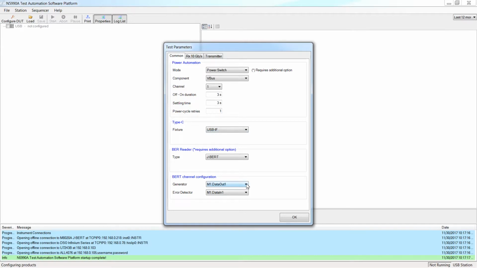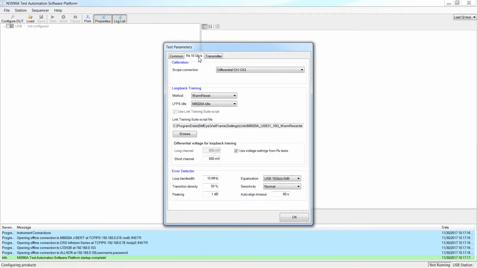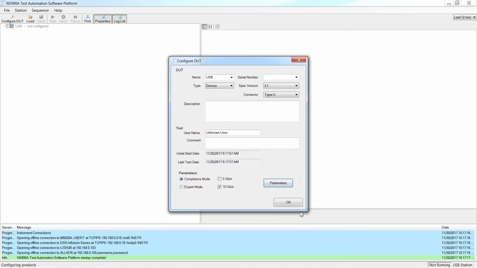Here we can select which jailbird generator and error detector channels to use out of the channels that are present and licensed on the instrument. Clicking on the RX 10 gigabit per second tab shows settings that apply to 10 gigabit per second calibrations and receiver tests only. Here we can select which scope channels we want to use, either channels 1 and 3 or 2 and 4. We close this dialog by clicking OK, and again OK to finish the DUT configuration.